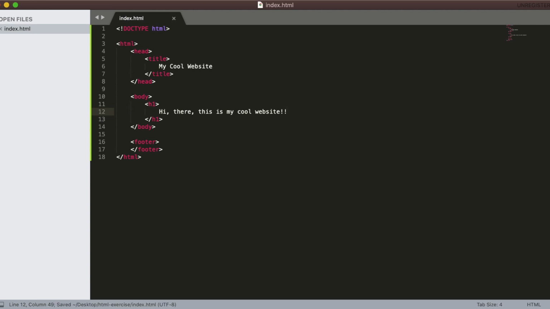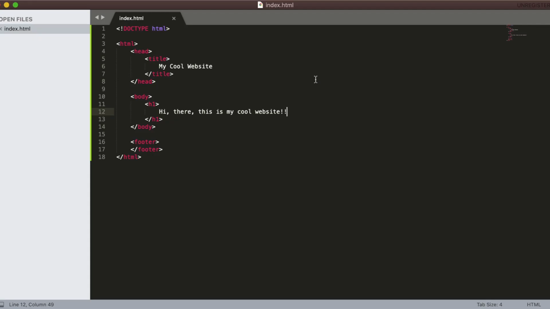We're going to hit save. And we're going to go back to the browser, hit refresh, and there you have it. Hi there, this is my cool website. Look at you, you're a web developer. Okay, now let's go back.